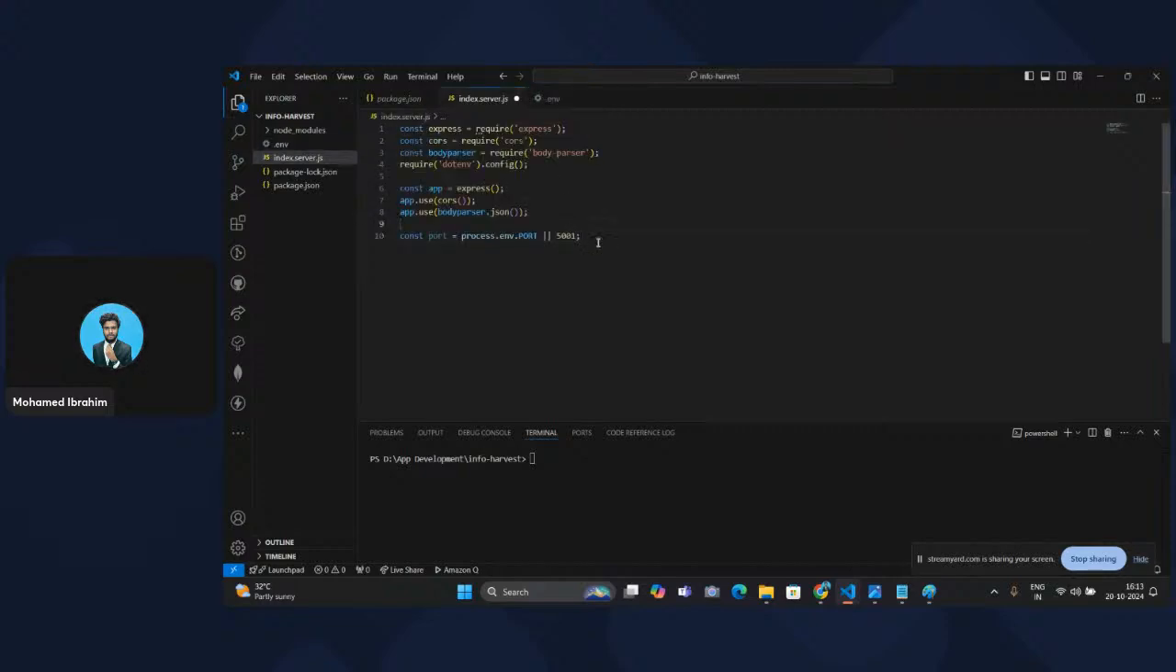Good. Next, I'm going to mention my domain URL. So I'm going to write domain equal to process.env.DOMAIN, or else it can take a default domain. Sorry, it already has a domain, so I don't need to give one here. I'm not going to provide a default for domain over here. So this is the domain.